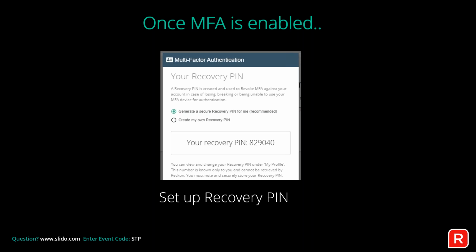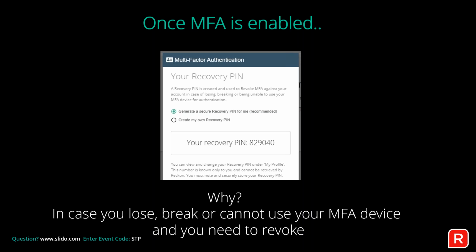Okay, so now that we have MFA enabled, the Reckon portal will prompt you to enter in a recovery PIN. The whole purpose of a recovery PIN is if something happens to your MFA device, whether you lose your phone or your laptop, or you want to change the way MFA works. Say, for example, I don't want to use the SMS text feature, but I want to use the Google Authenticator app. You can use the recovery PIN just to verify that you are changing or revoking the access of your current MFA.